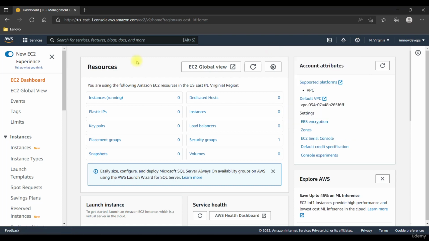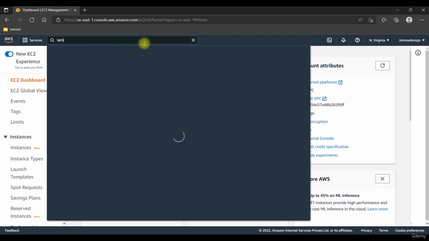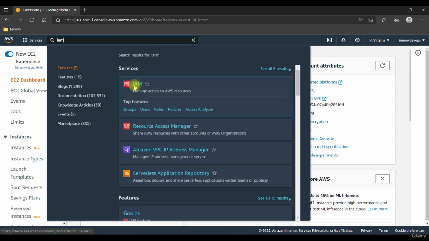Okay, now since we have our account, let's quickly do a few very important things, starting with creating a user. The user that we logged in is a root user, and I do not recommend using the root user to use AWS services. We are going to create another user called just an IAM user. So find the IAM service, click on it.